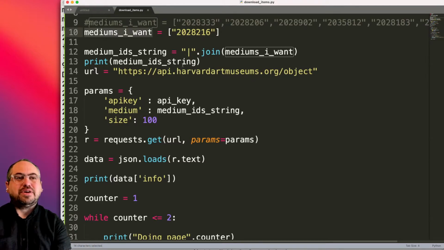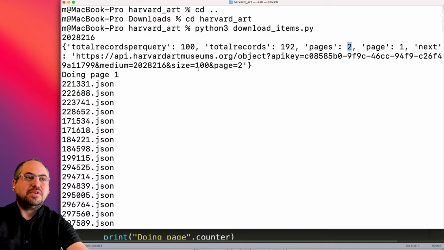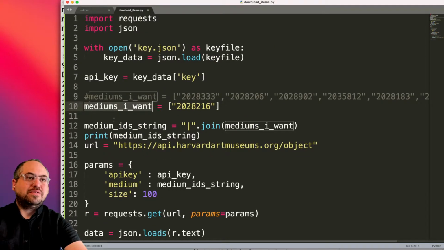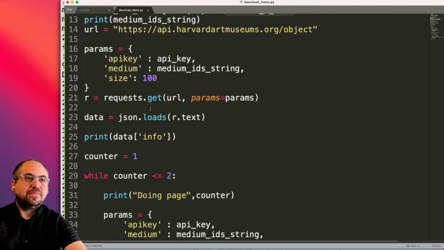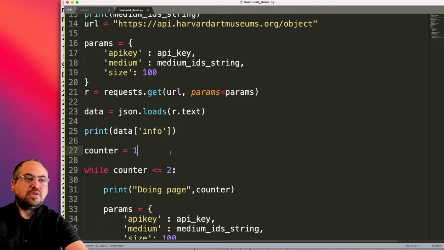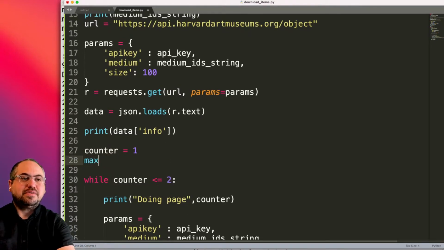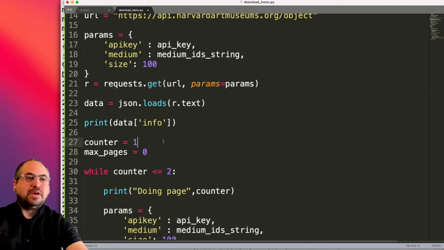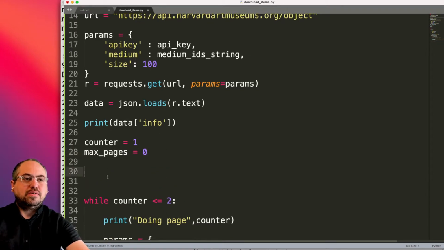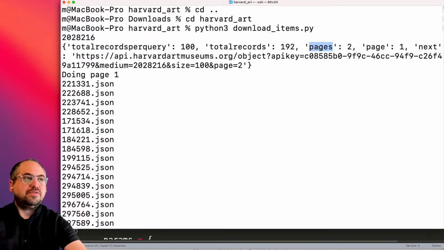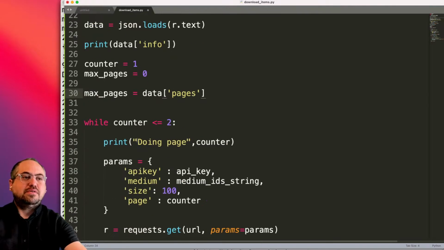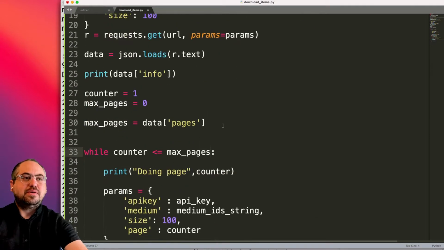And you can make that automatic, right? You could check the info piece here to pull out the number of pages. So you could do that first up here. You can make a new variable called max pages equal to 0, and then set it equal to whatever is stored in the pages key of that first request. So now we didn't need a hard-coded limit on the total number of pages. It will just know based on that request.